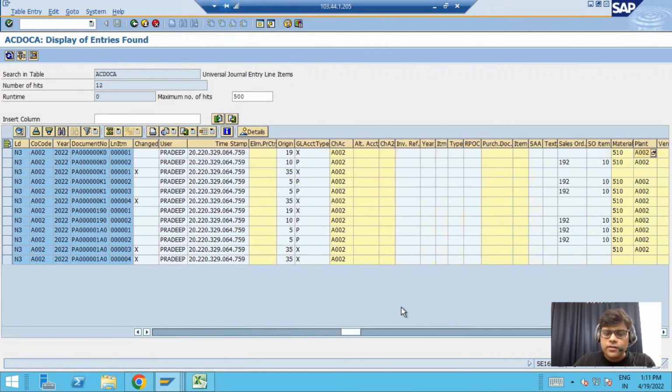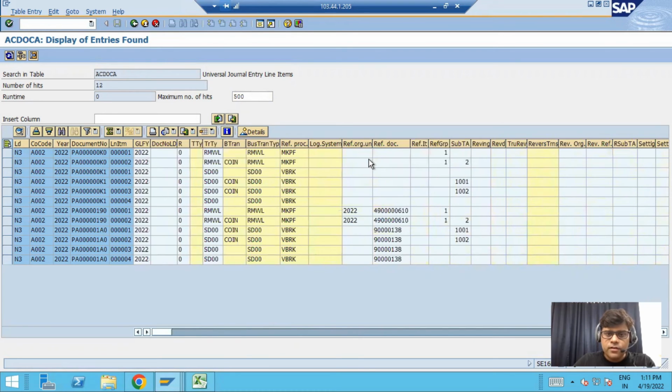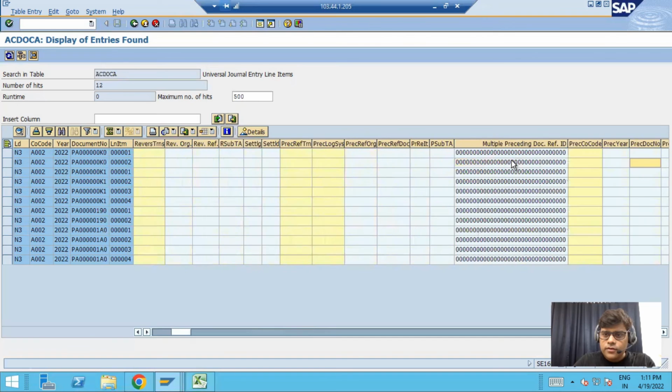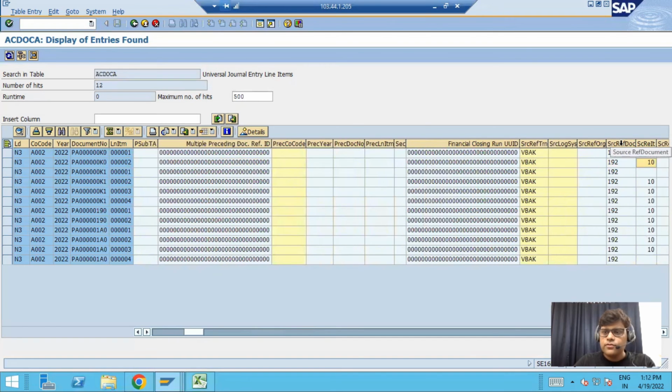Sales order number 192, and the same you will find in the reference document also. So with reference to 192, we have the source reference. You can see the source reference document. So with reference to the sales order, we have all these accounting documents.